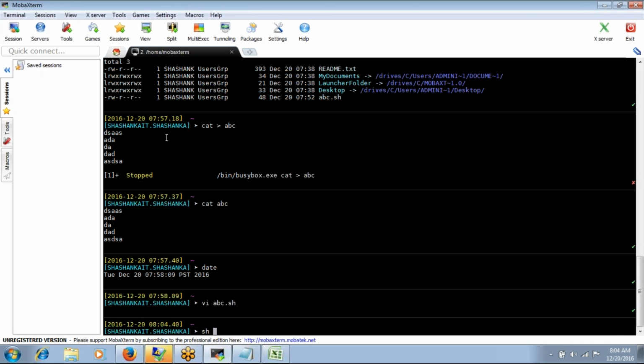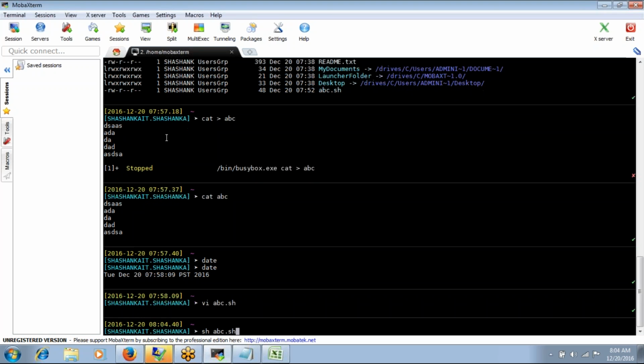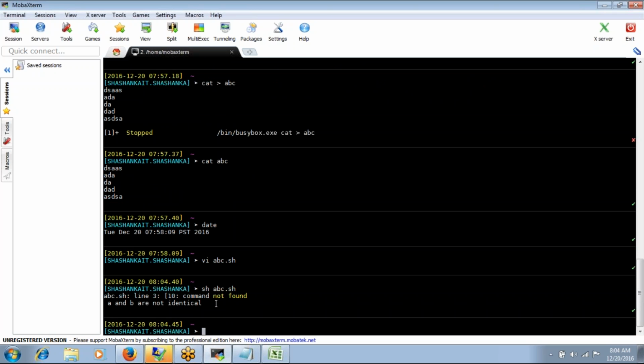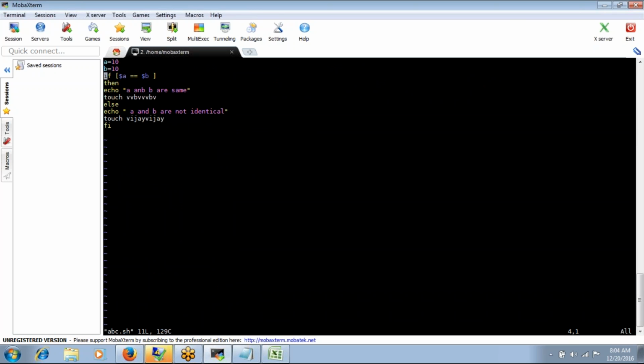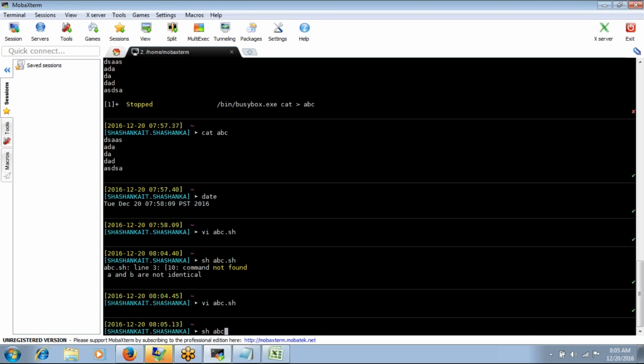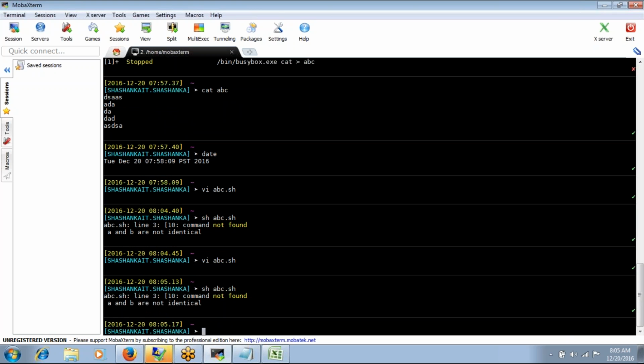So this is executed, right? If I give sh abc.sh, it says command not found. It is showing that at line 3 it is wrong. Okay, vi abc.sh. What is line 3? 1, 2, 3. Okay, so you need to give the values in double quotes. a equal to b, you need the value in double quotes. sh abc.sh. Again it is showing line 3, 10 command not found.